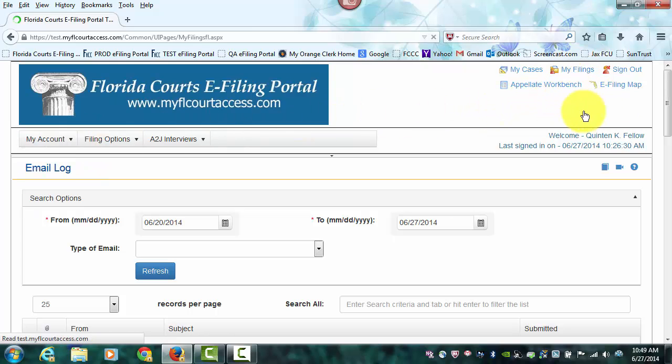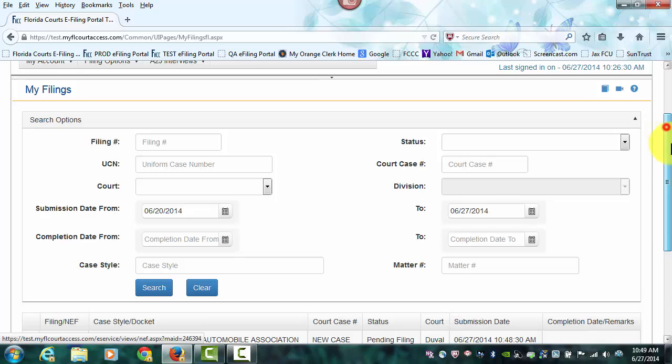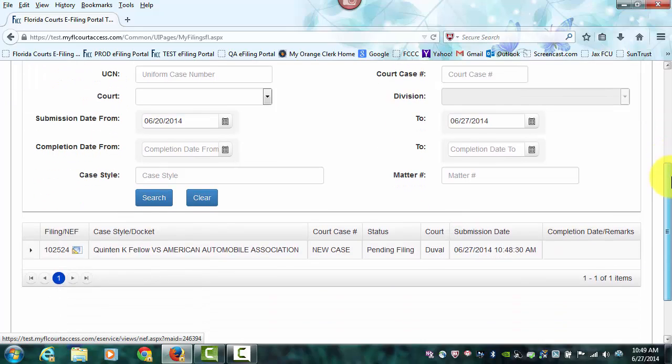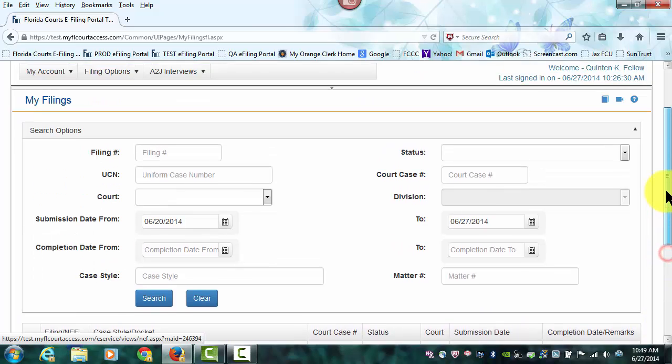If you go to your My Filings page, you'll see this submission as the top one on the list. It's pending filing in Duval County. New case is the court case number. When the county approves this case for filing, the new case number will appear in this field, but it will say new case until it's approved.